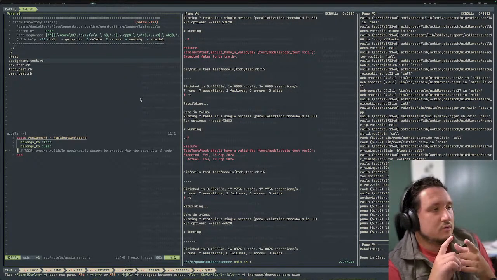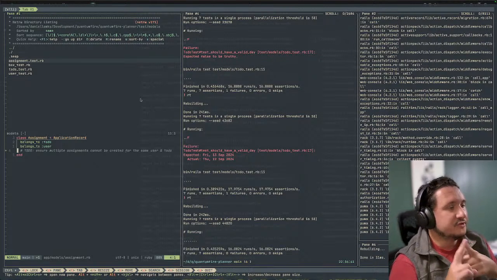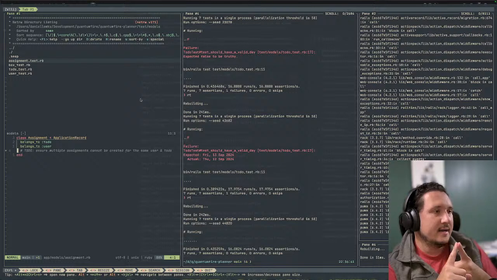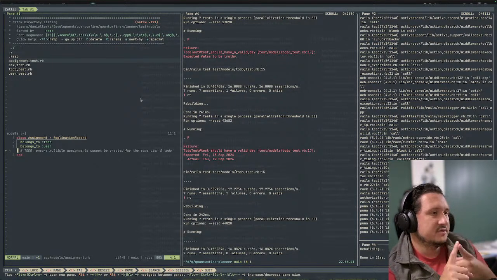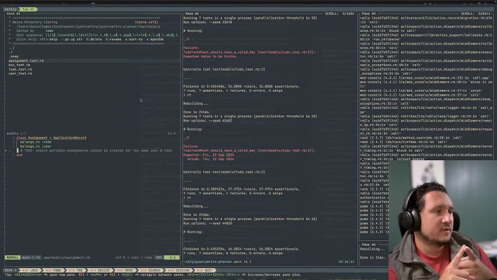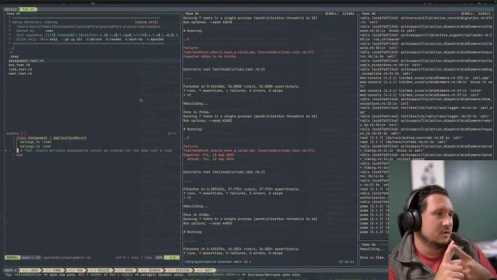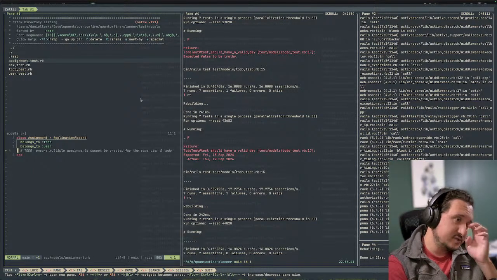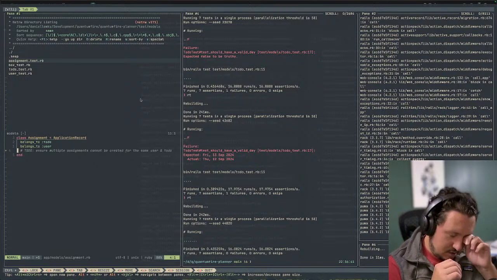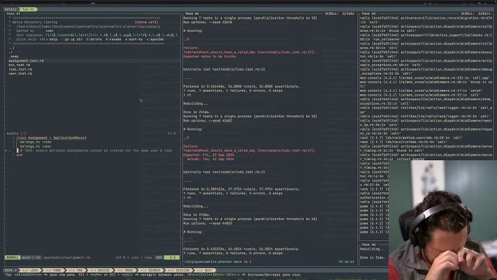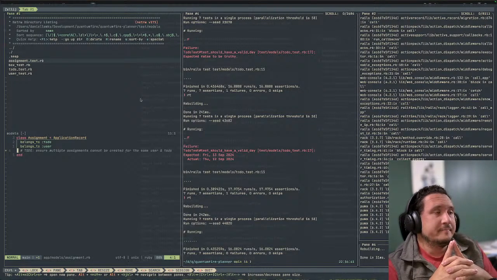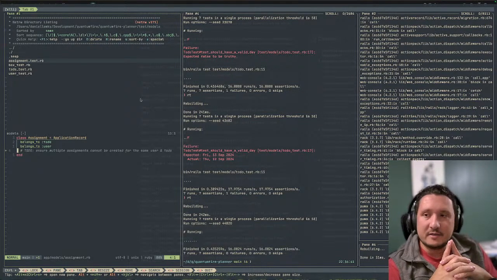So a to-do can have multiple assignments. That means one to-do can be assigned to multiple people, and a user can have an assignment to multiple to-dos. So I had a to-do here, which is ensure multiple assignments cannot be created for the same user and to-do. That can currently happen, and we don't want that. I think I'm going to pick up on that next time.